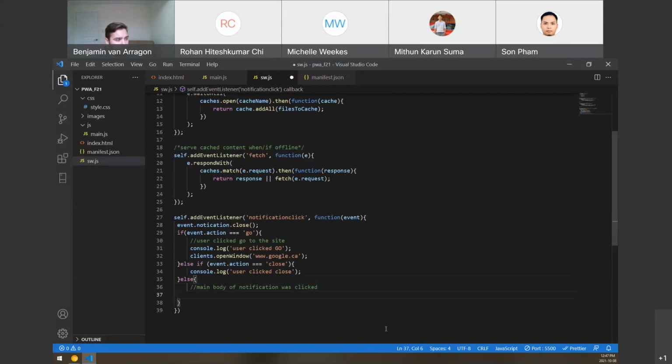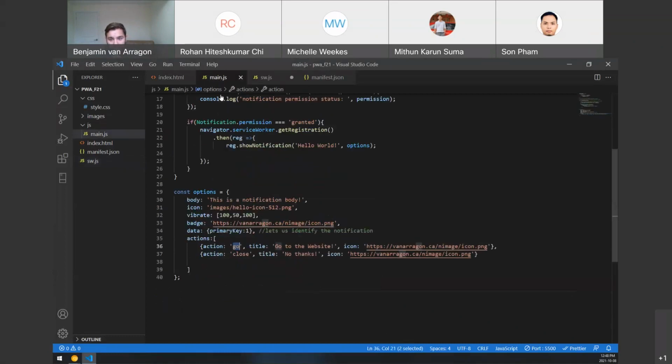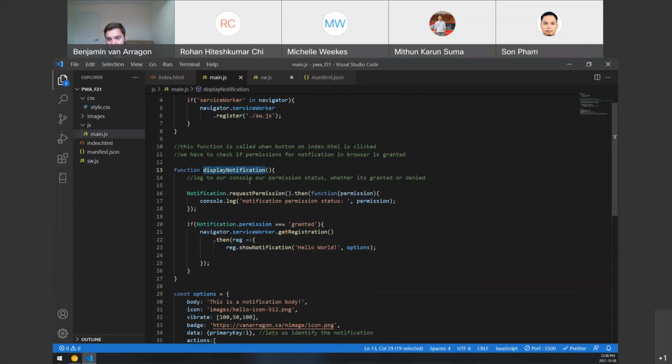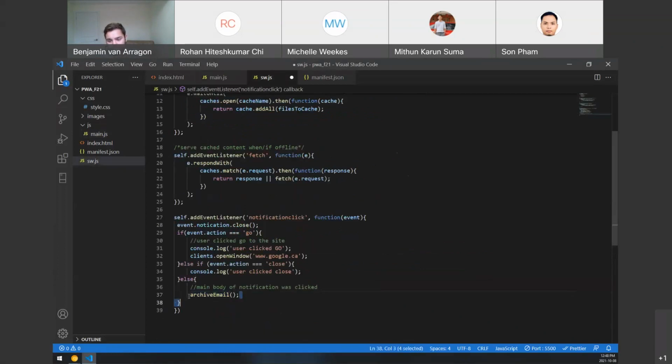let's see. So you can make a whole other method in here. Let's see where that code is. What you could do is make a method here, if you wanted to call it like archive email or something like that. And then this function you could add to the same spot, main.js, and you could make a function just like we did here called display notification. And you could put a bunch of code in there to archive an email or something, right?